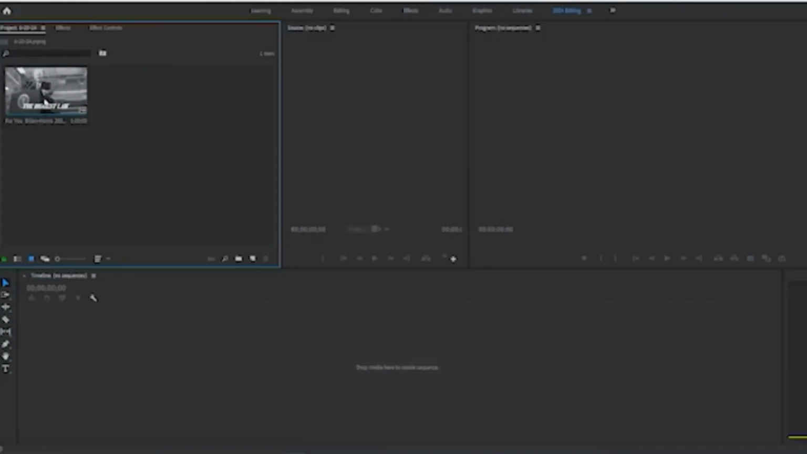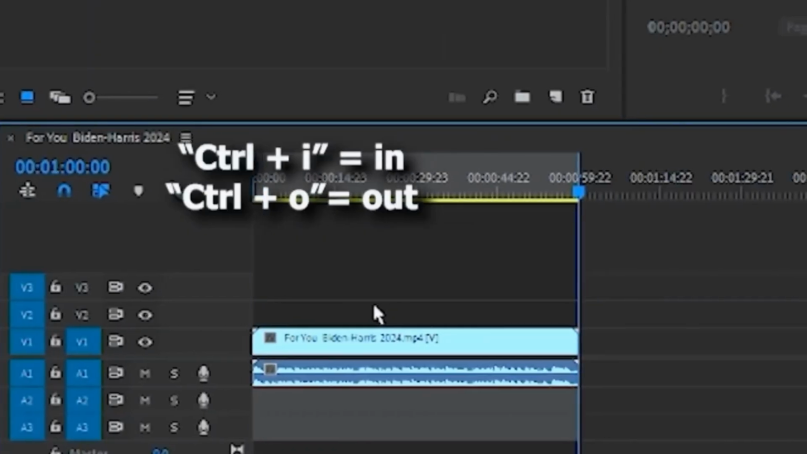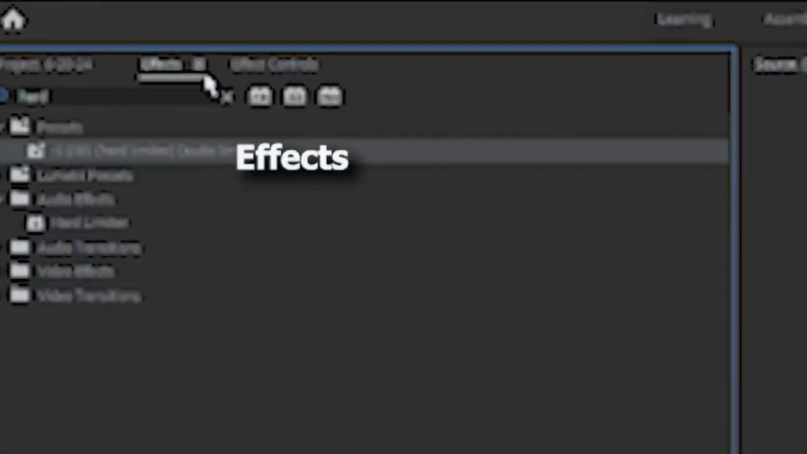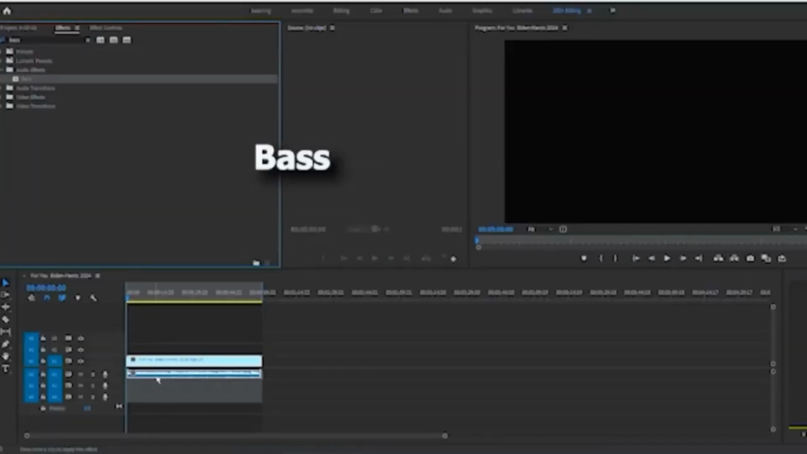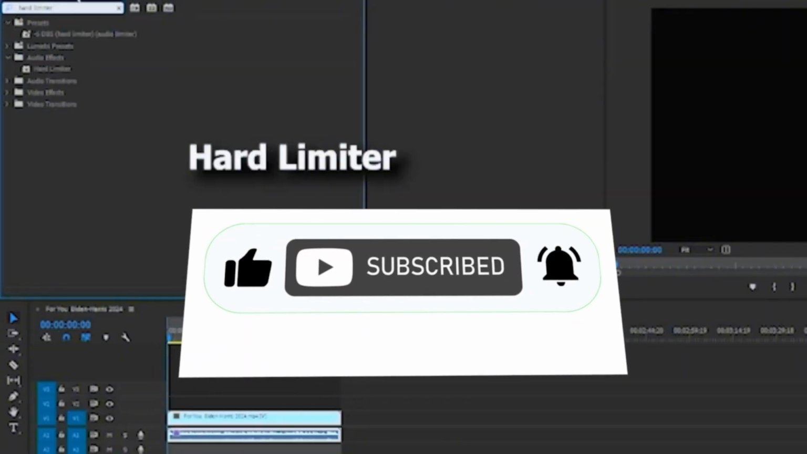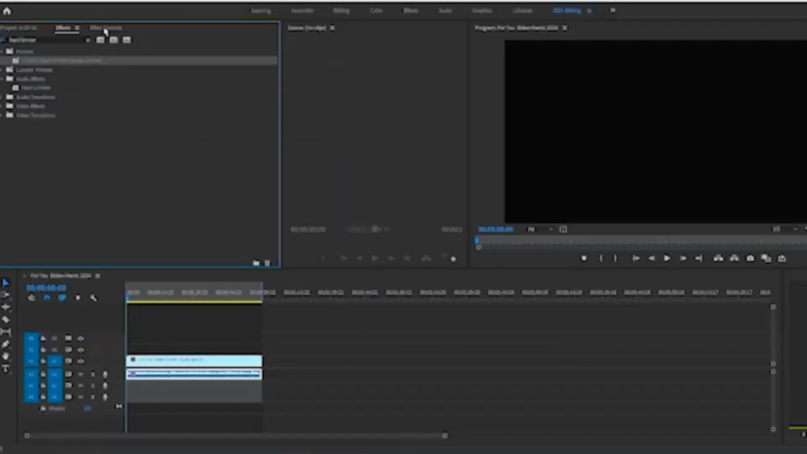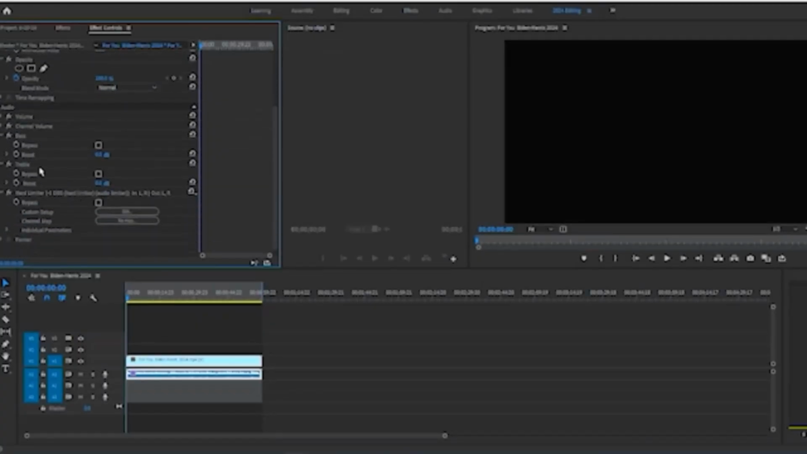Drag the video or audio piece that you would like the audio to sound better at and add an in point and an out point, and then go underneath to effects and type in the following: bass, drag this down on your audio piece, treble, hard limiter, and then now go underneath to effects and then go to control panel and then scroll down until you see the volume and the audio.